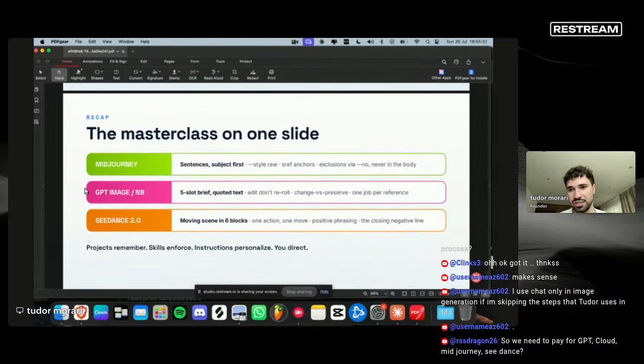And yeah, this is pretty much it in terms of what I want to achieve within this prompt semi masterclass, this short masterclass about it. So basically, what you need to recap and really understand from it is that you have these three tools that you need to use: Midjourney, GPT Image, and Seedance 2.0. In Midjourney, you want sentences and subjects. It's very important to have the sref.